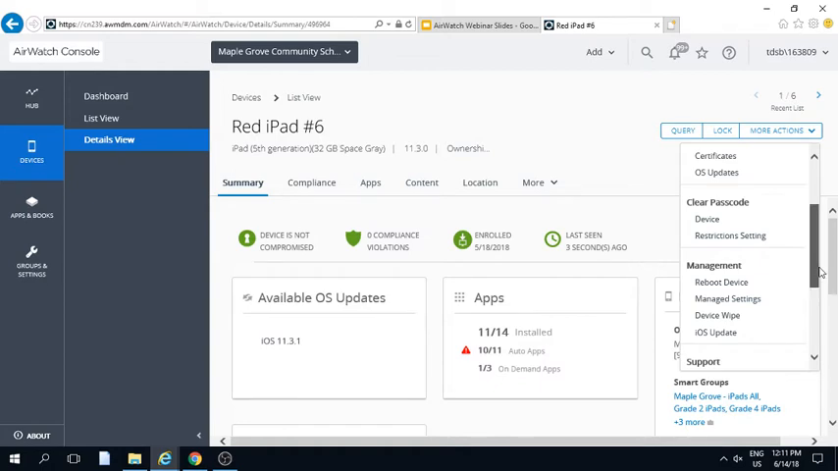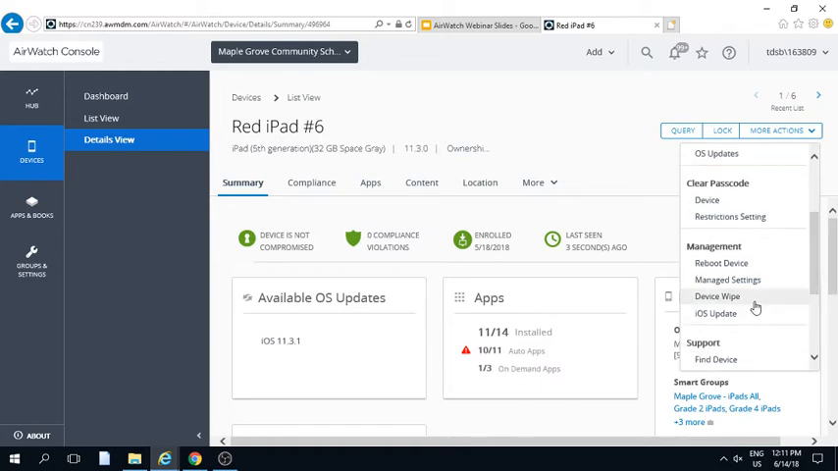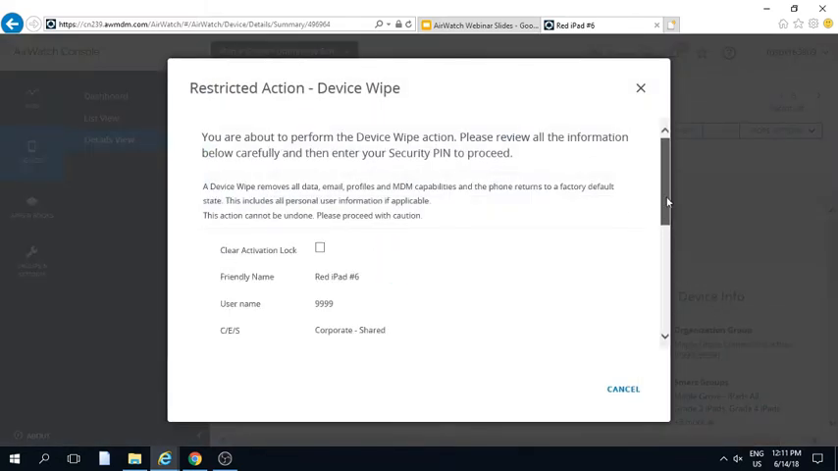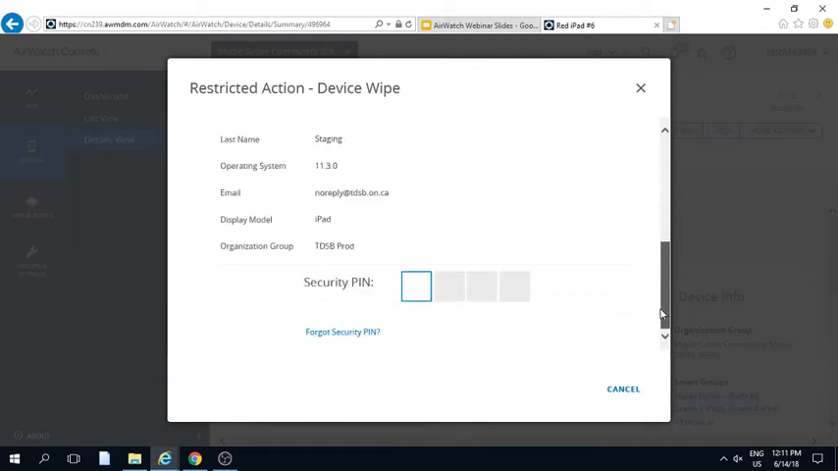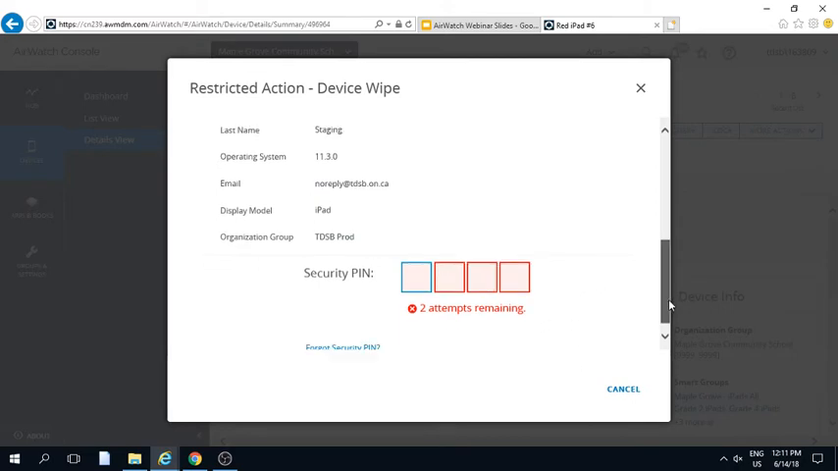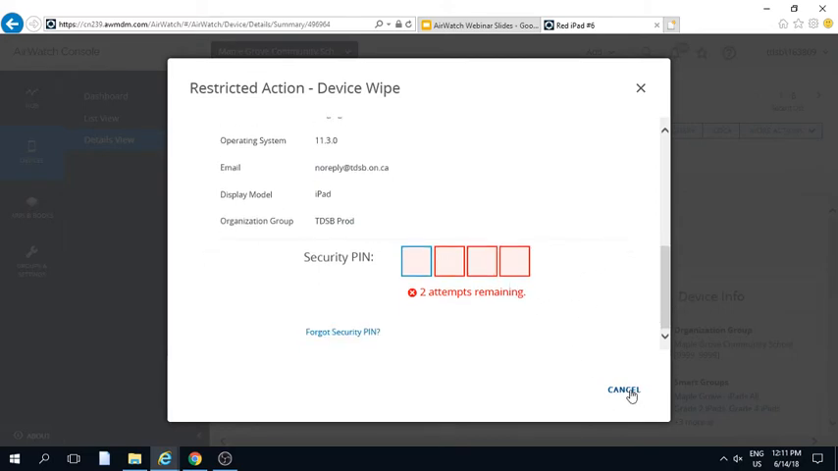Then there's rebooting the device. You can restart the device. You can wipe the device. So this is what I mentioned earlier. This is probably the one operation that I think is most important here. If I want to wipe this device, let's say it's being really buggy, I can do device wipe from AirWatch. So I can click this, and then it will ask me for that 4-digit PIN code that it told me to create at the beginning. So I could enter it in. I typed it in wrong intentionally, but you get the idea. I would type it in correctly, and then it would wipe the device.